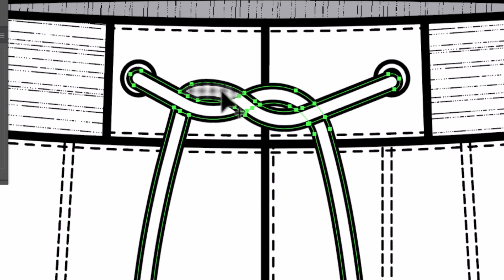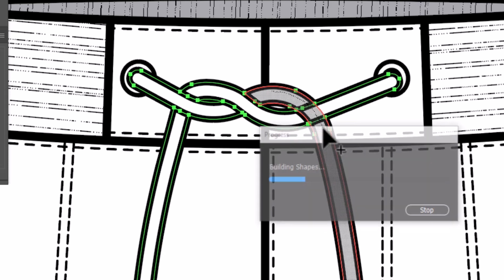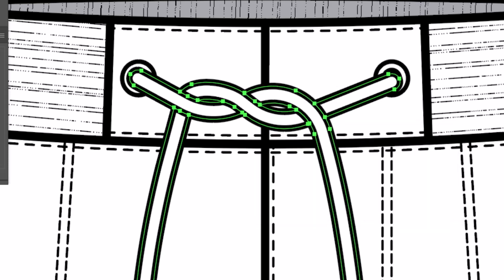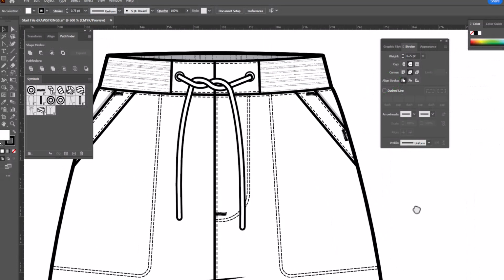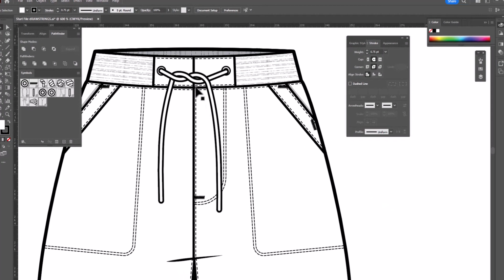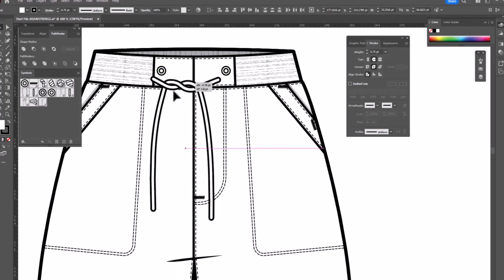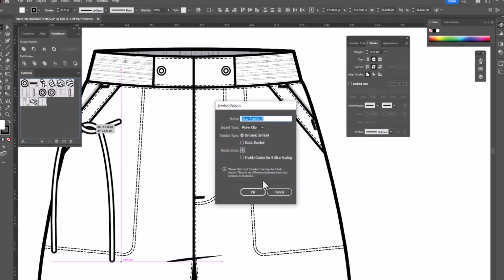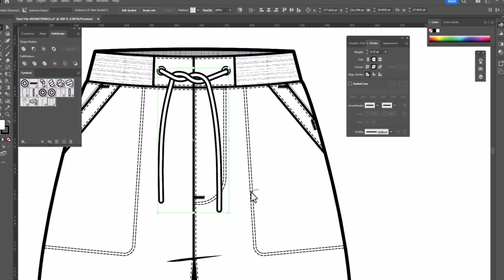I'm going to do the same in the middle, click and drag through these three pieces, and then I'm going to do it one more time, click and drag through these three pieces. And now we have the effect of these paths being intertwined. And that is how you do a little untied drawstring. Once again, select it and drag it into your symbols so you have it to use at a later date.